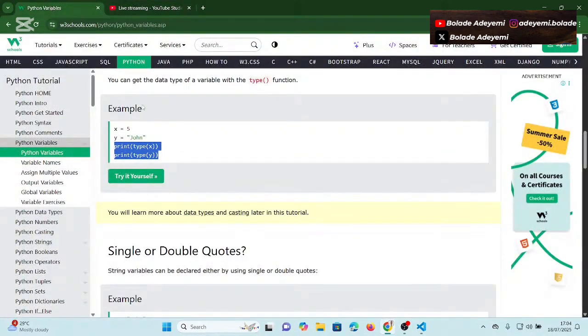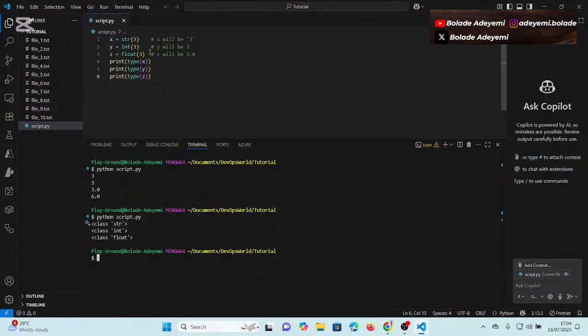All right. So now we just checked for data type, and then let's also check for the data type of one that is not casted. Remember, we casted it, so we already told it, but then let's do one that is not casted.